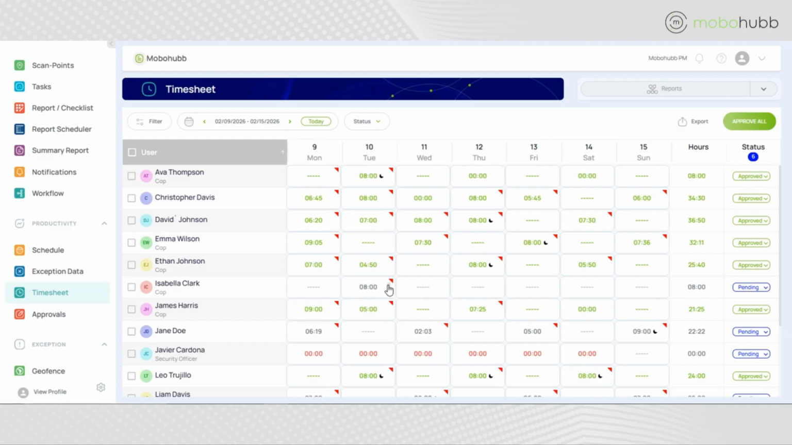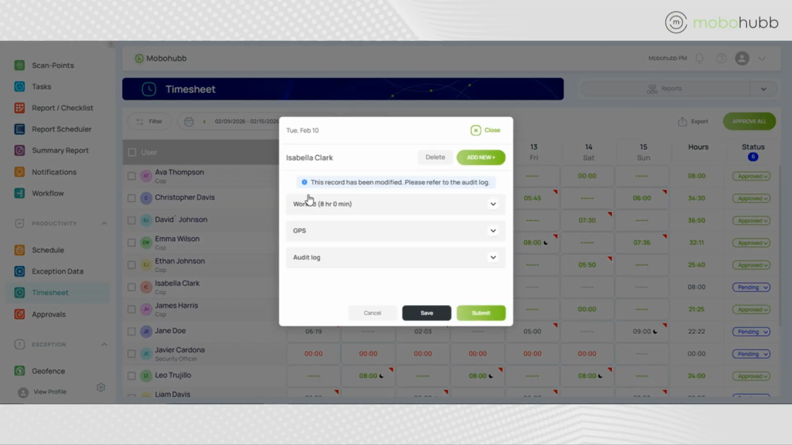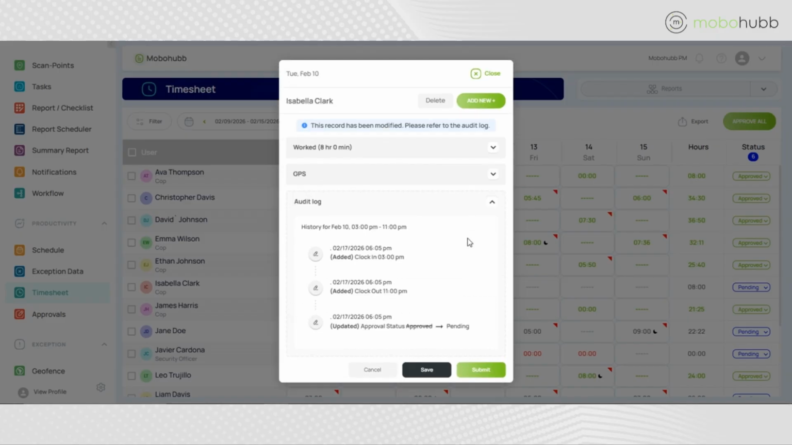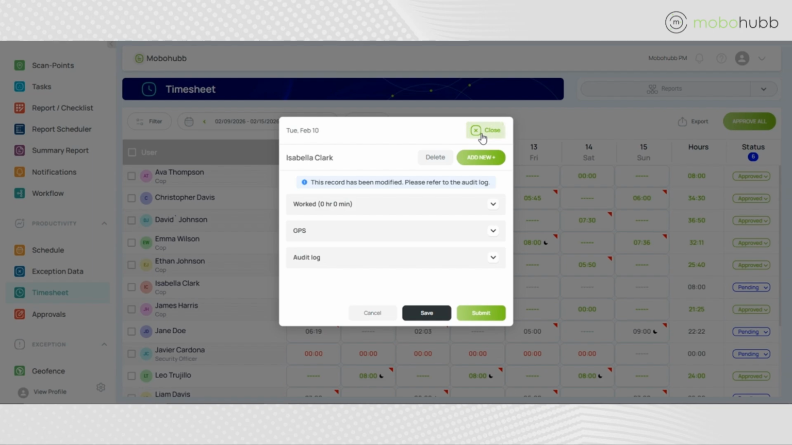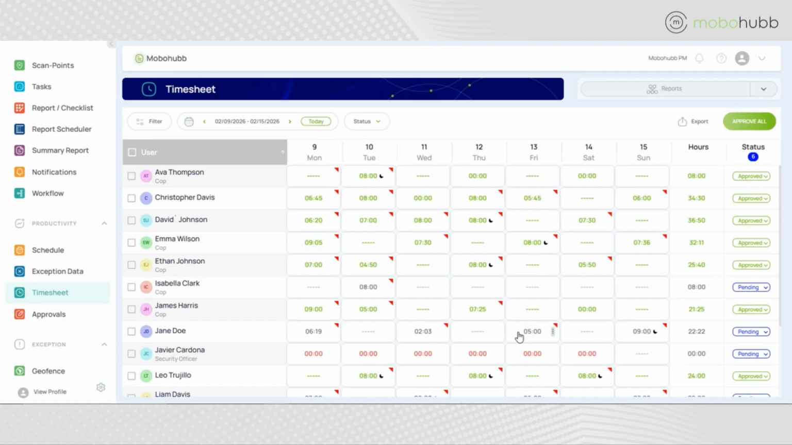If you need to edit a record that has not yet been approved, simply click on the three dots and update the information. Each record also includes details such as the total worked hours, available GPS information, and an audit log that shows what changes were made and when. Additional information can be understood through the floating text that appears when hovering over certain fields.